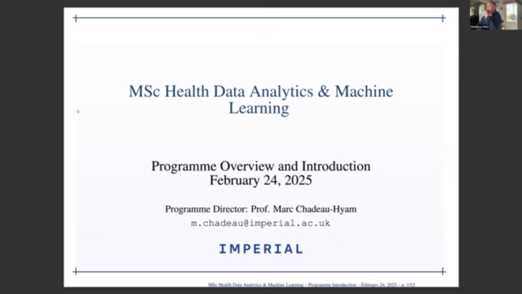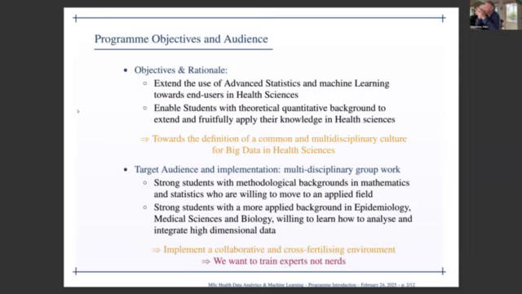Our program was created 8 years ago, and we had really one objective in mind when we built it. It was really to get two communities to work together and to make the most of both the data and the methods that we're developing in the world. So we wanted to extend the use of advanced statistical models, machine learning approaches, and more recently AI algorithms for a rigorous and useful use in health sciences. That was our primary objective.